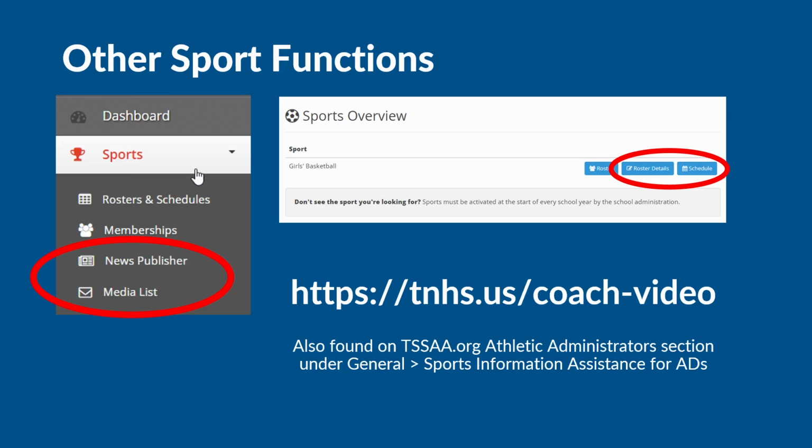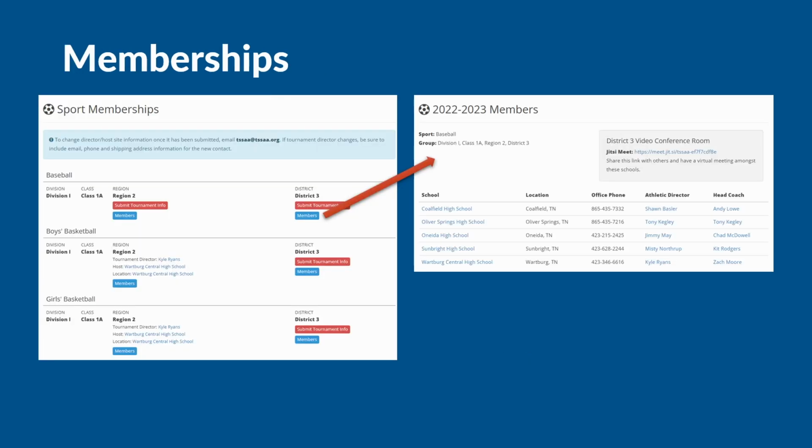The next option under sports is memberships. The memberships page shows, sport by sport, what class, region, and district each sport is a member of. Both coaches and administrators have access to this area. Clicking on the Members button shows you a directory listing of the ADs and coaches in that group with distribution lists that can be copied and pasted into your email program. Each group also has access to a free video conference room that can be used at any time, and a link to that is shown on the right-hand side of the page.